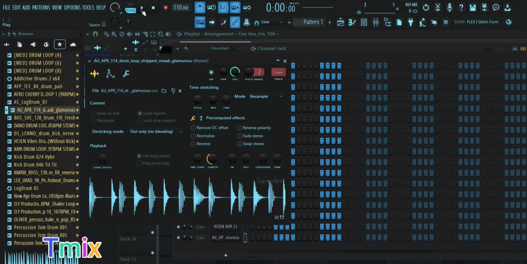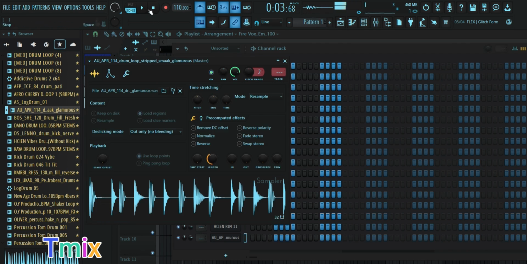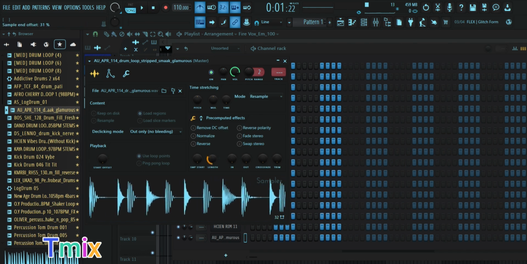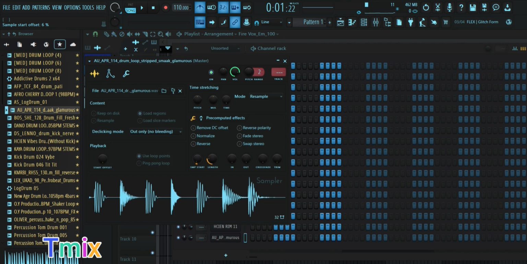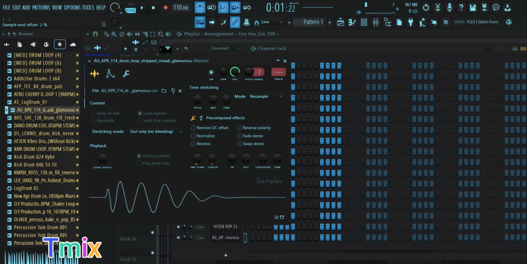So I can just zoom. I think I can see the kick. So this is the kick. Yeah, that is the kick. Can you see? I've been able to pick out the kick alone. Then I can work on it.